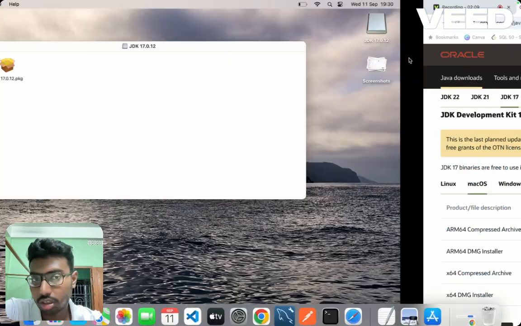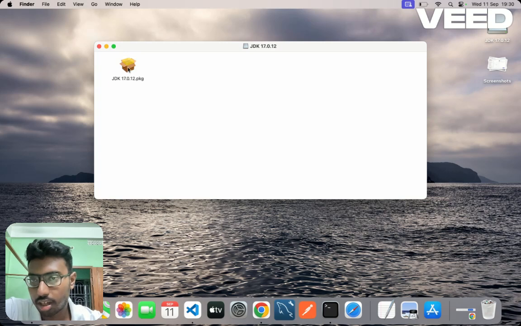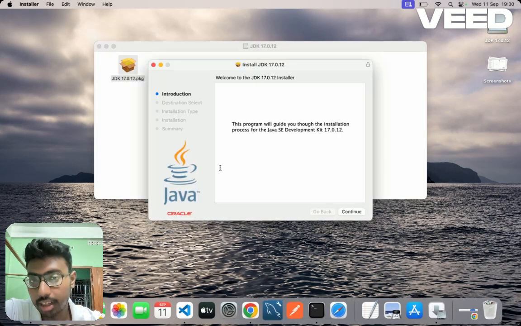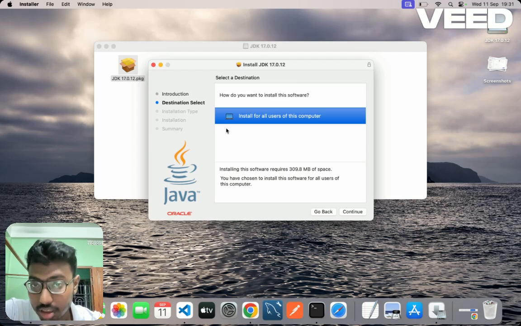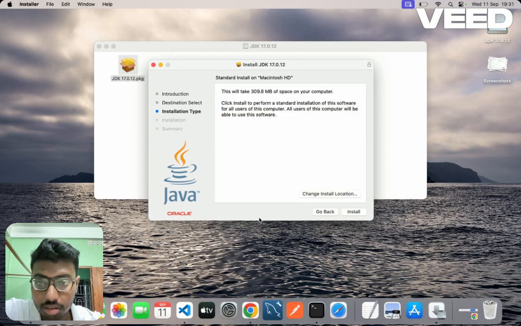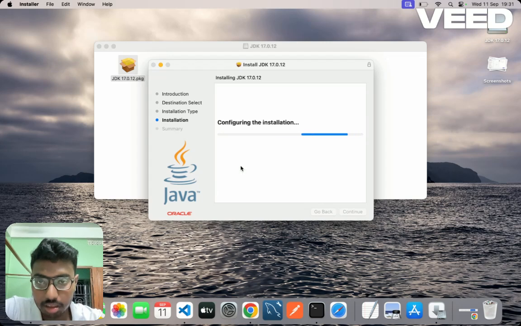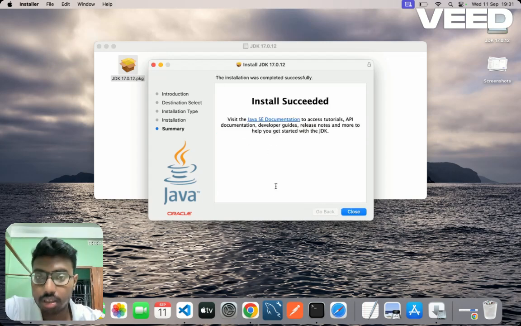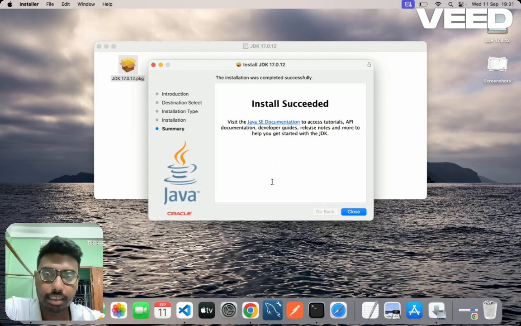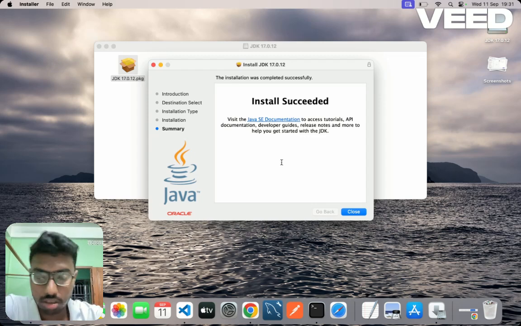So it is installed. Now we have to double click and open this installer, and you have to check that a pop-up will open up and follow the process. Destination, yes, continue. Installation type, 309 MB it will consume, so I'll just install. It is asking for password, so I have given it, and now it is installing Java. It says that Java is successfully installed in our system.